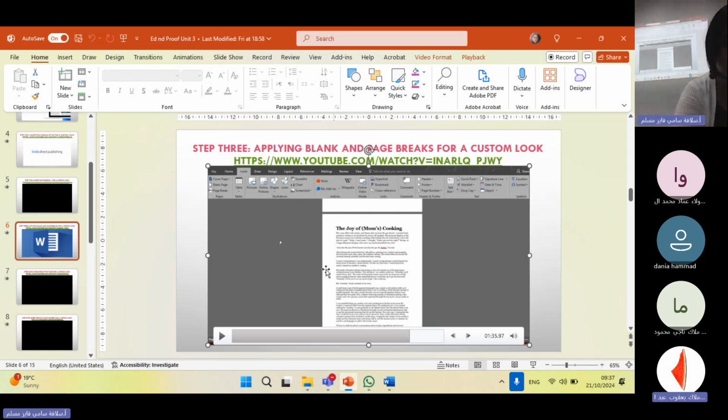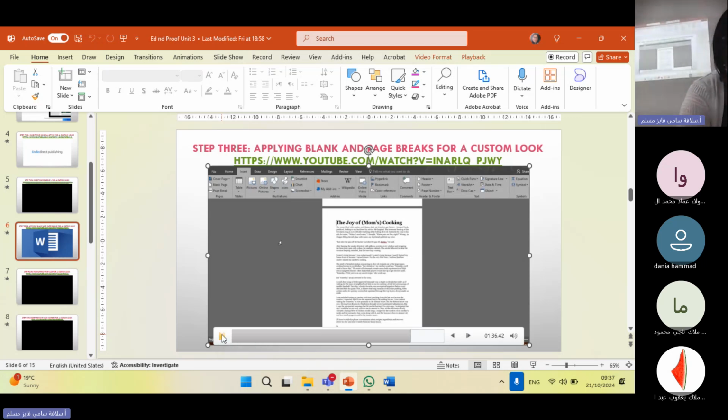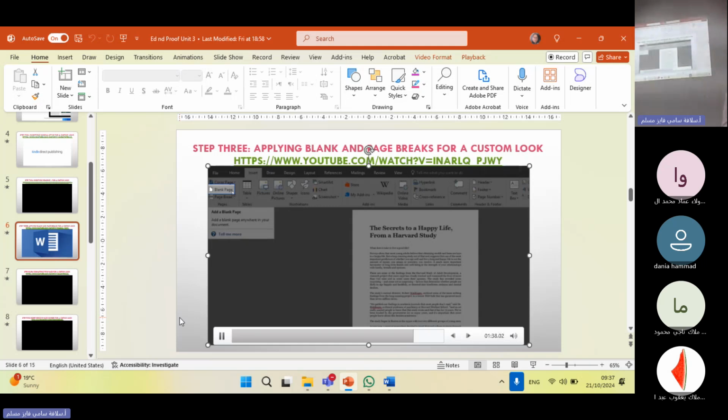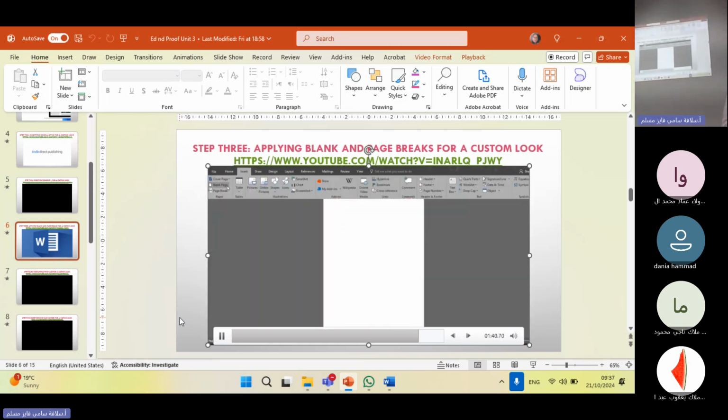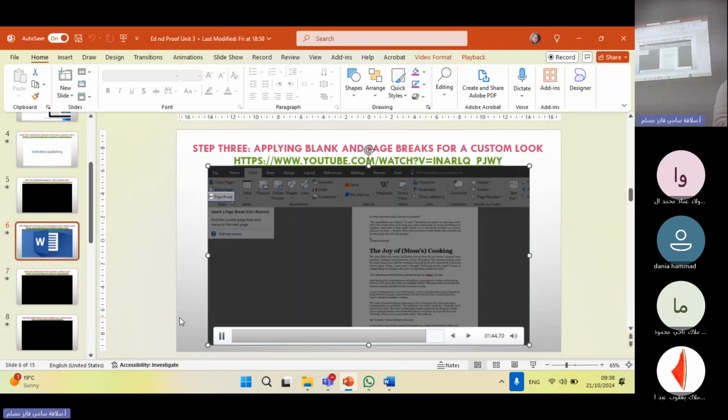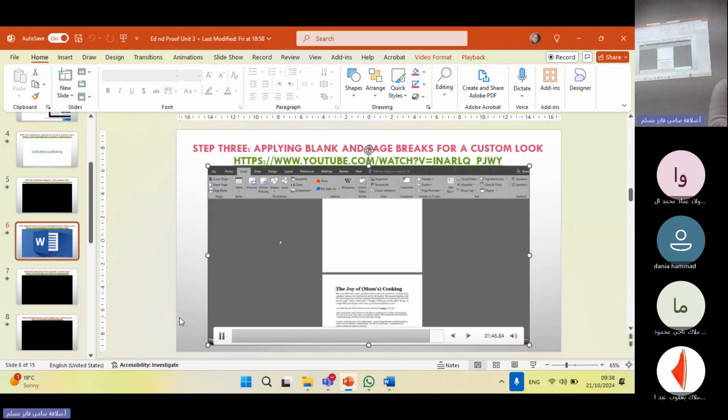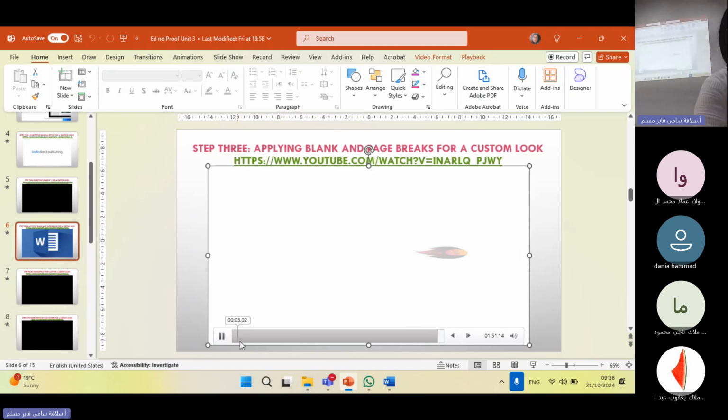All right, so this is how you insert a blank page, or you put a page break between headings. You know how to use the blank page feature, which adds a white page wherever your cursor is in the document. And the page break feature moves the selected text to the beginning of the following page. Have fun saving time.